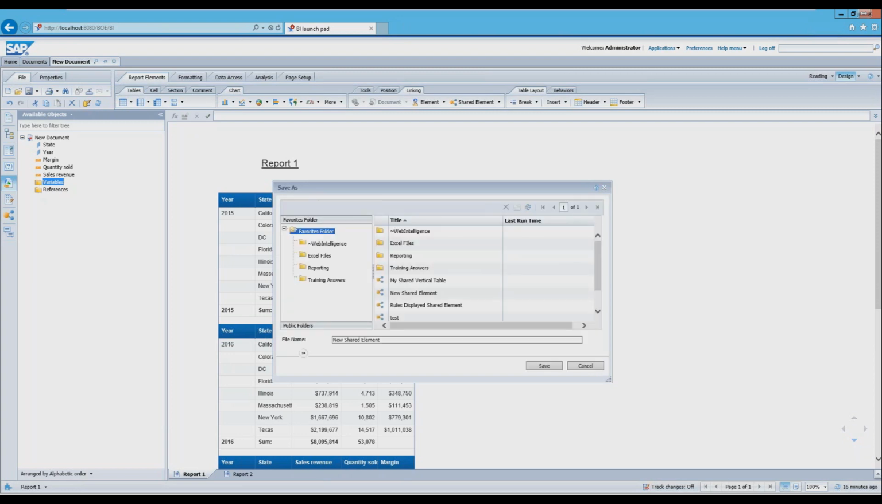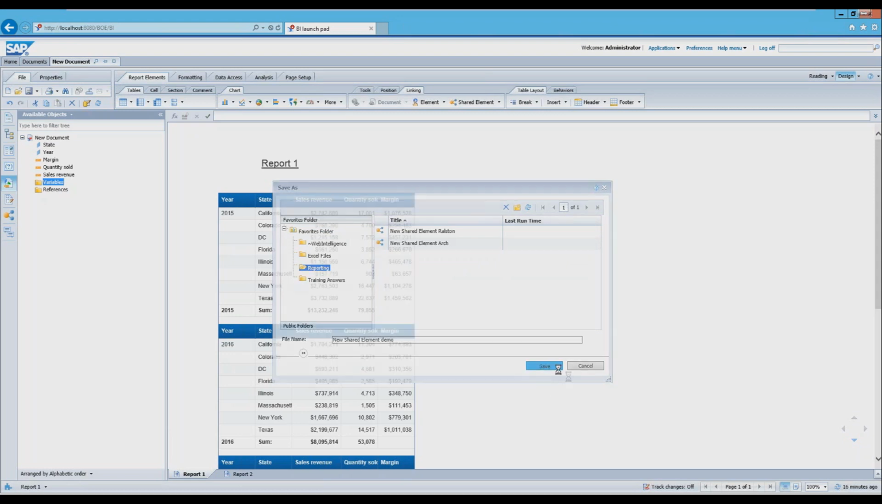Now, where do you save it? Well, good old repository. As you know, with the advent of version 4, we have a My Favorites and a Public Folders area to put these things into. If I save it in a public folder, this block, reference block that I'm creating right now, the shared element, it's available to everybody. If I do it locally, it's only available to me. I'm going to do it locally only for example's sake. I'll stick it in reporting. We'll call it New Shared Element Demo for demo purposes, and I will save that.